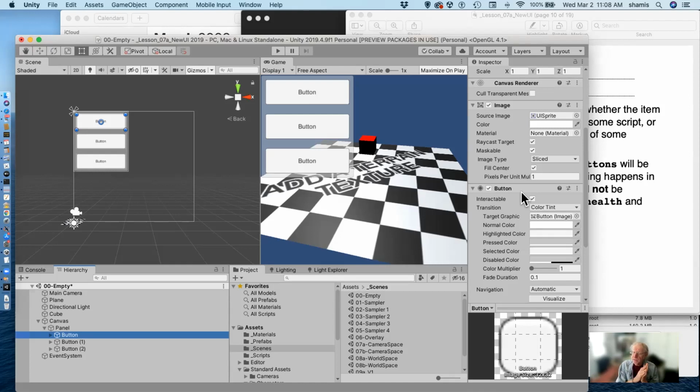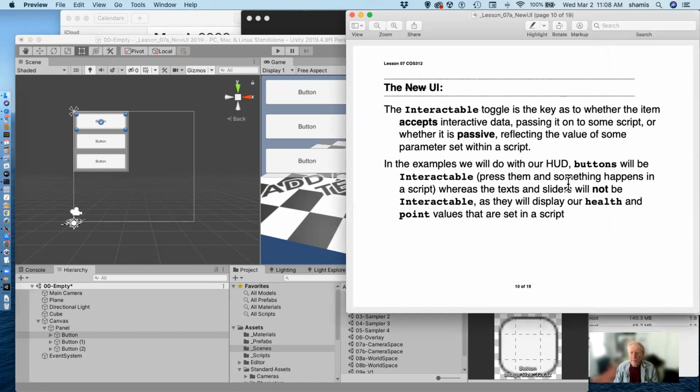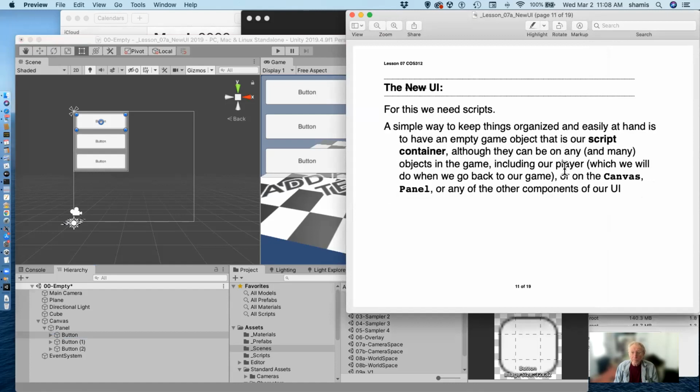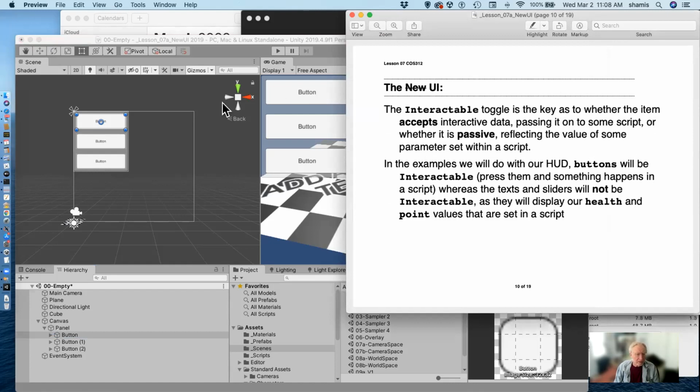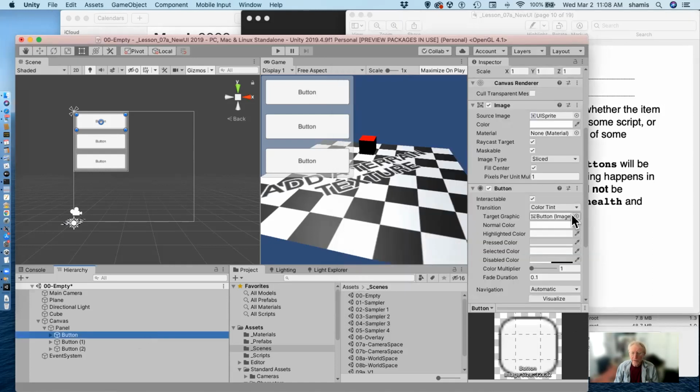We can also set sliders to be interactable, in which case these are the ones that we can slide back and forth in the game and change various settings of what's going on in different scripts. So it's key here that we have this interactable setting. There are other settings that we can play with here.